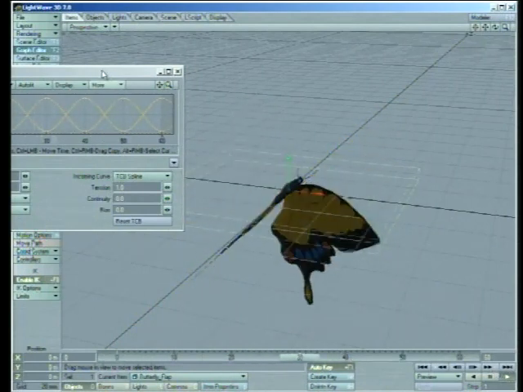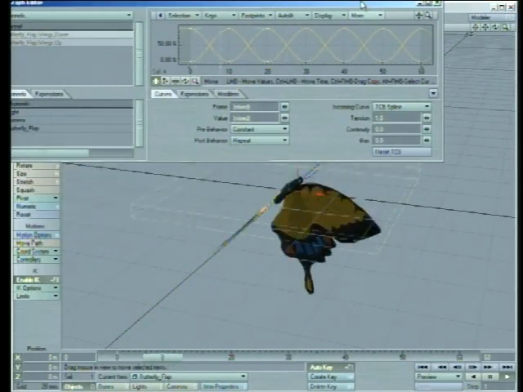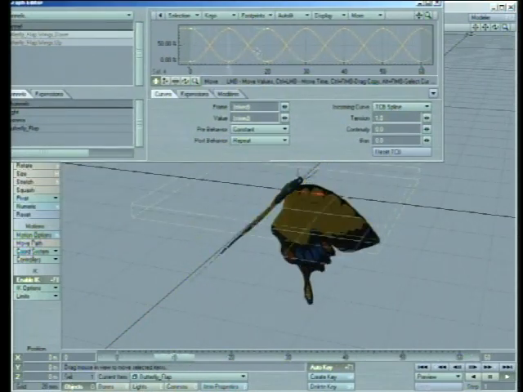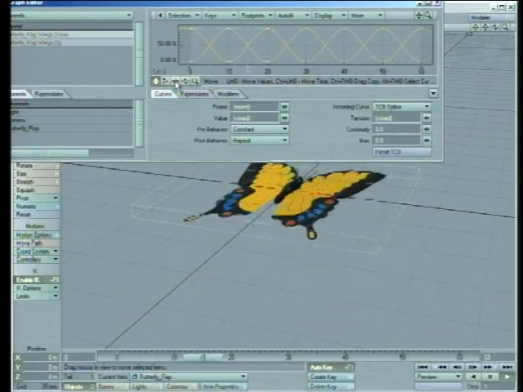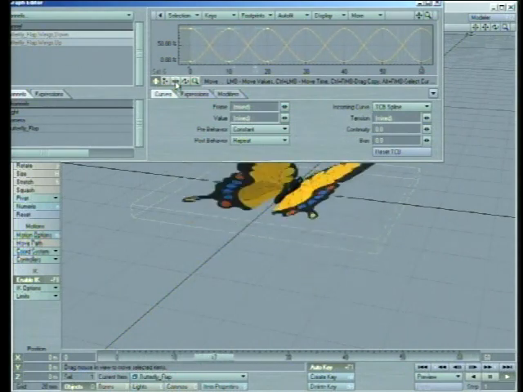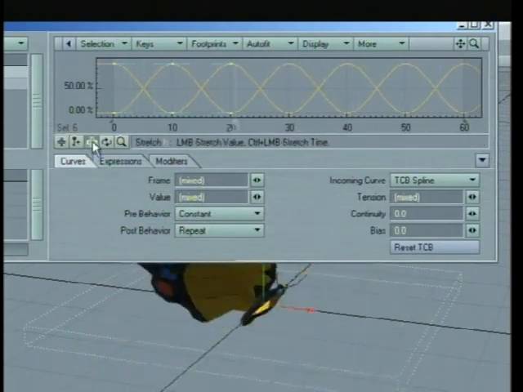Now this is not quite as fast as a butterfly would actually flap its wings. Luckily for us, we can come in here and we can shift double click. That's going to select all the keyframes. Choose the stretch tool. Previously we were always working by just moving points in time. We can actually stretch them. So I'm going to choose the stretch tool here.